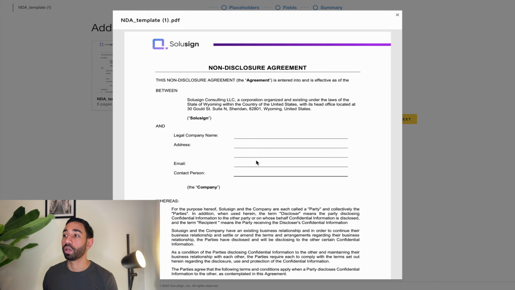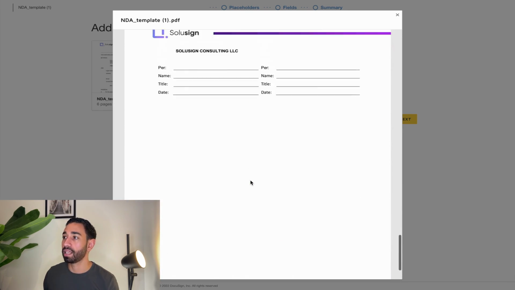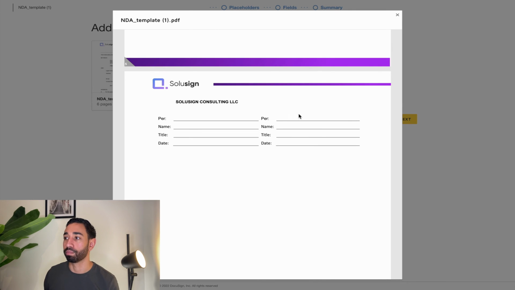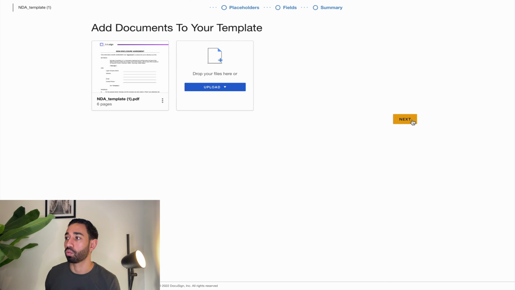And so again, we want to capture the legal company name. We want to capture the address from our client. And then on the last page, we also want the client name, signatures, date, and we also want the signature from us, the sender of the documents. So I don't need to add any other documents into my template. That's the only document that I want it to contain, but I could add as many as I wanted to.